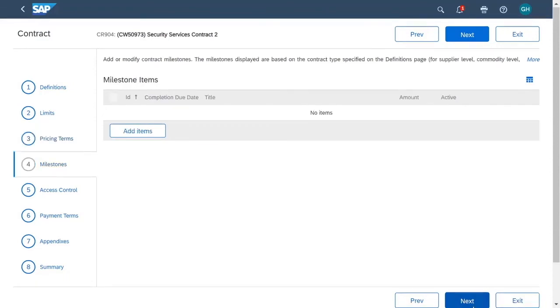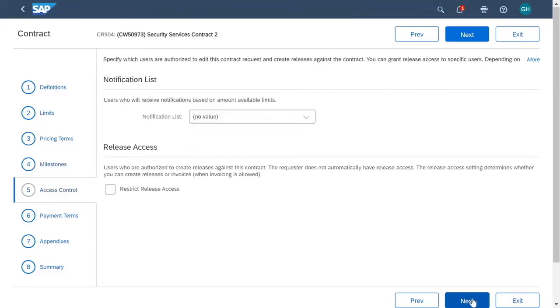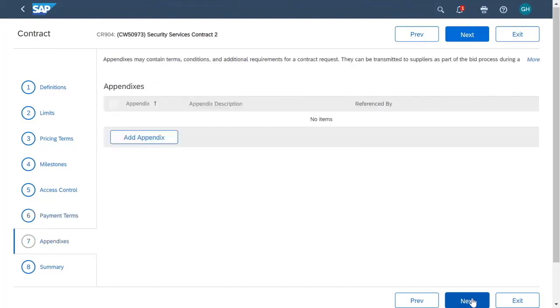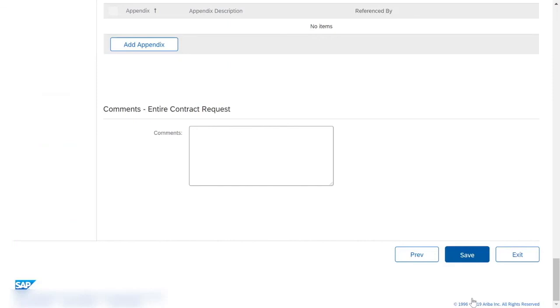Optionally, enter milestones. This section is typically applicable for project-based work. Click Next. In the Access Control section, optionally define users that will receive notifications based on available contract limits. Click Next. In the Payment Terms section, define the payment terms to be applied to payments related to this contract. The tool defaults to your organization's default payment terms. Click Next. In the Appendix section, optionally upload supporting documents such as the actual executed agreement and click Next. Add comments if necessary and click Save.